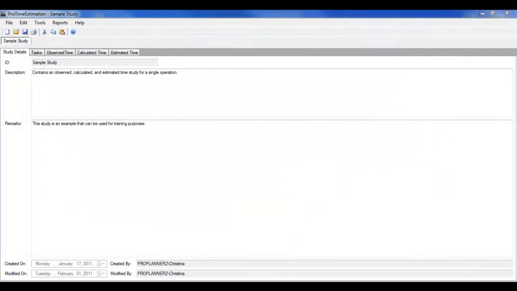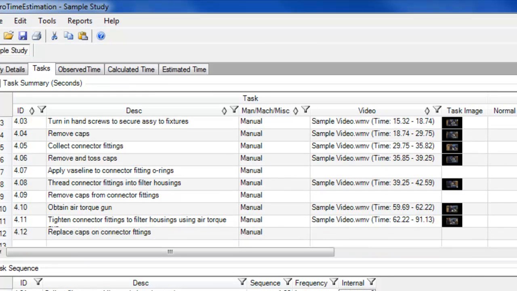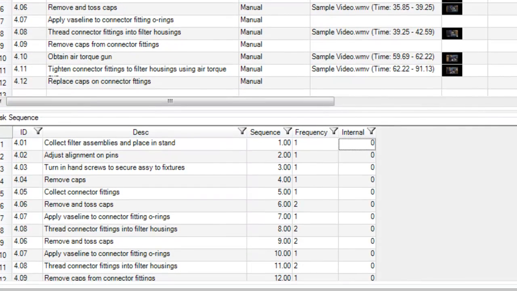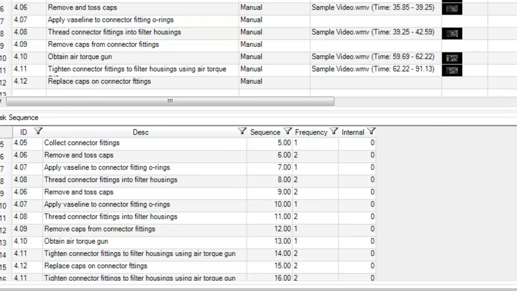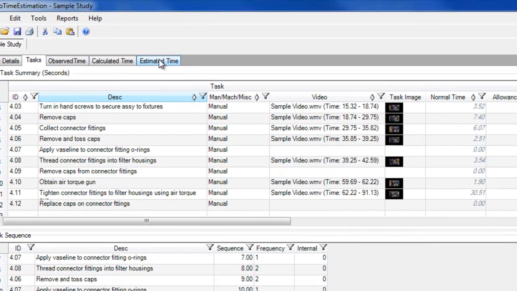If you're planning to complete all three types of studies, we suggest taking the following steps. First, define and manage a list of all tasks performed for a particular study. Next, you can choose to define the structure of the process. For example, in what sequence are tasks performed, and are there some tasks repeated several times in a row?